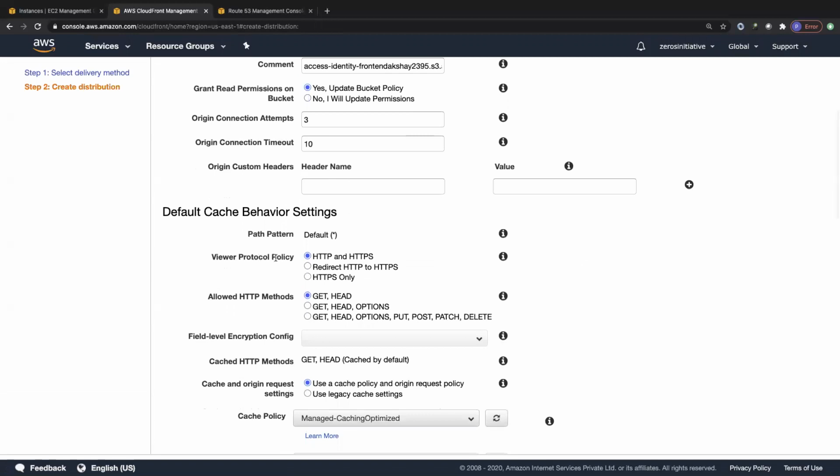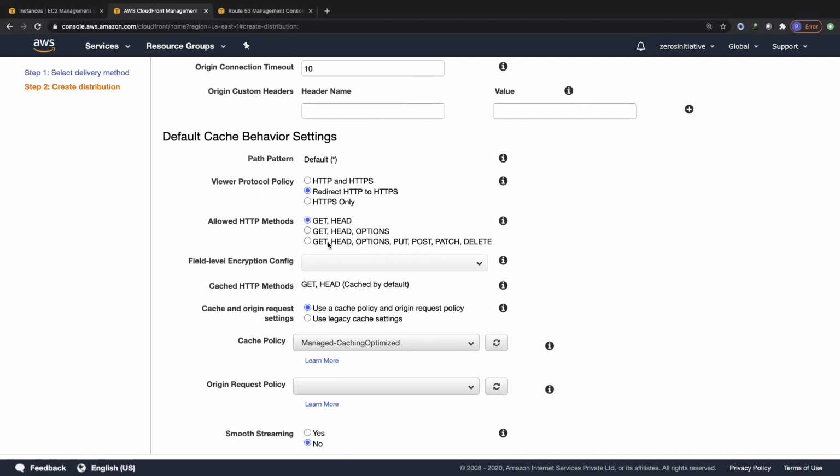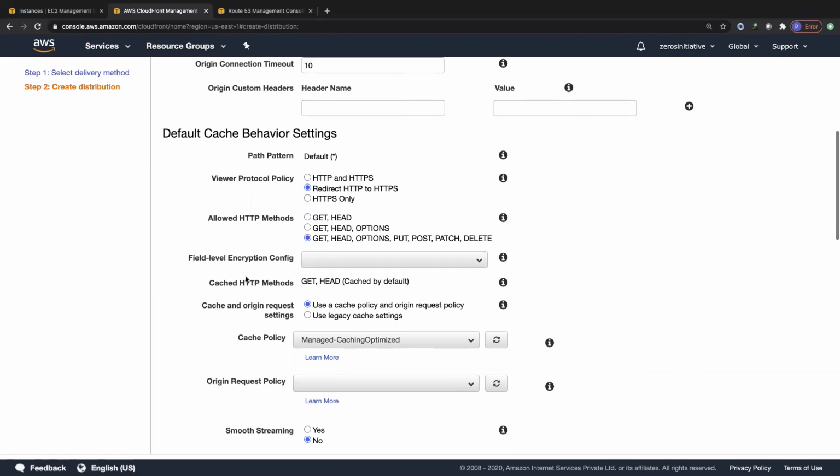The next thing, for the viewer protocol policy, I'm going to choose redirect HTTP to HTTPS. So anyone who hits HTTP on the browser is automatically going to be redirected to HTTPS. For the allowed methods for right now, I'm okay with GET and HEAD because my application is not that complex that it should support PUT, POST, PATCH, and DELETE. But if you would like, you can go with those options. But just for right now, I'm just going to cover the entire base, so I'm just going to go with all of the options.